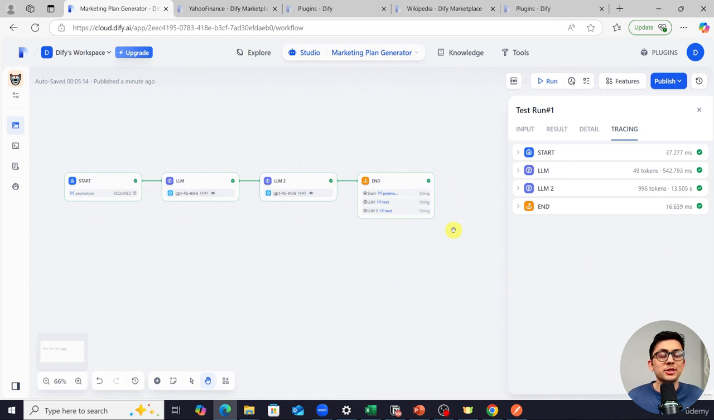Now we can go ahead and publish this. We can integrate it into our application. We can put this into an API. We can make our own standalone app. It's all done for us. Dify handles all the architecture that we need. And that is an example of using workflow.